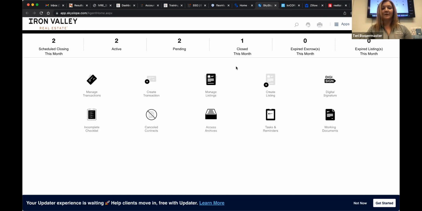Okay. I'm going to start with a listing and walk you through the basics of uploading a listing into SkySlope. And then I'm going to show you how to turn that into a transaction. All right. So when you're on your dashboard, across the top here, you have some little icons. This is rocket science. Really, really, really hard to do. Click the button that says create listing.